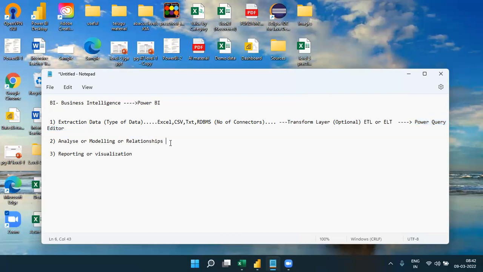Analysis. So in order to analyze and model the data and build relationships, we have a modeling tab. In the modeling tab, we make relationships between the tables in the form of one to one, one to many, many to one, or many to many. We'll talk about each of these relationships very separately, and understand each one separately.